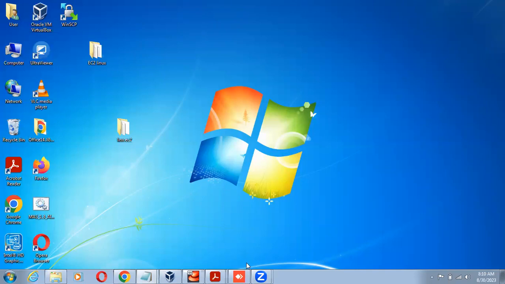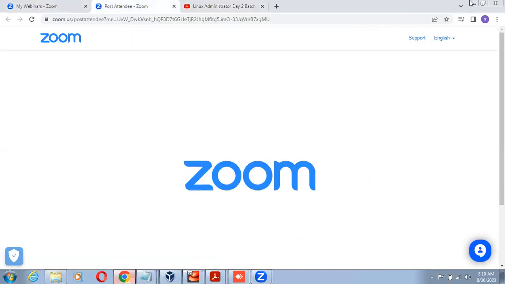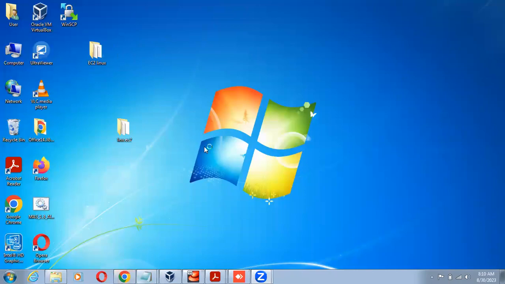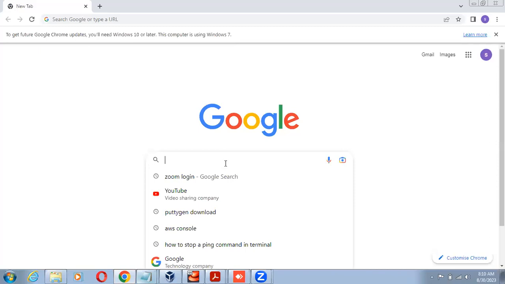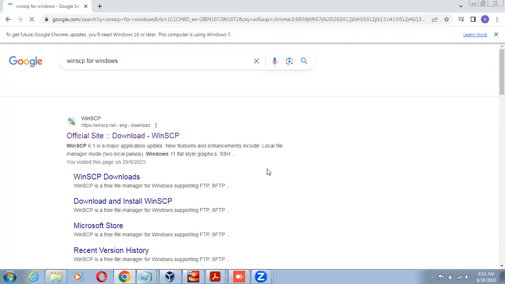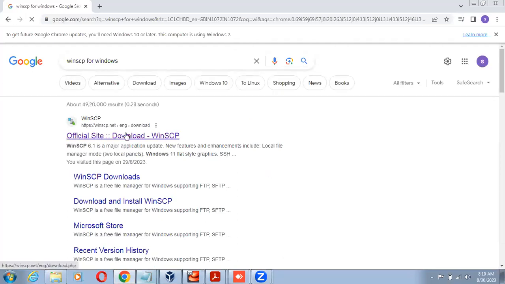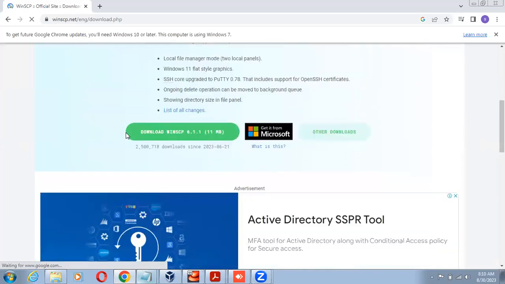Coming to our day 3 session, let's start with WinSCP. WinSCP is, as I told you, a connectivity mode where we can make file sharing between the Windows platform and the Linux platform. Let's type WinSCP for Windows in a browser. See, the official site, download WinSCP. Coming here, scroll down, you will get the download link.